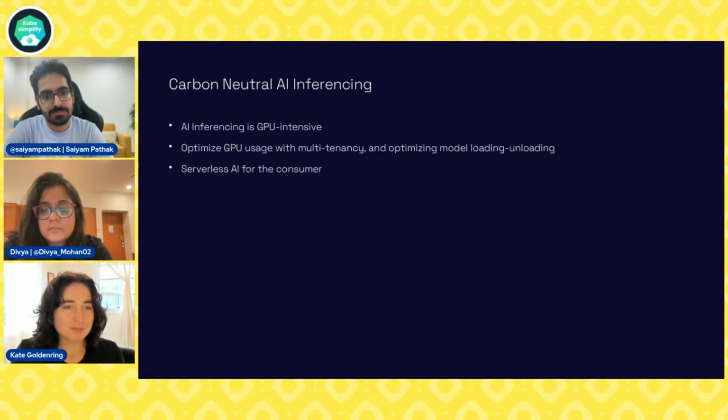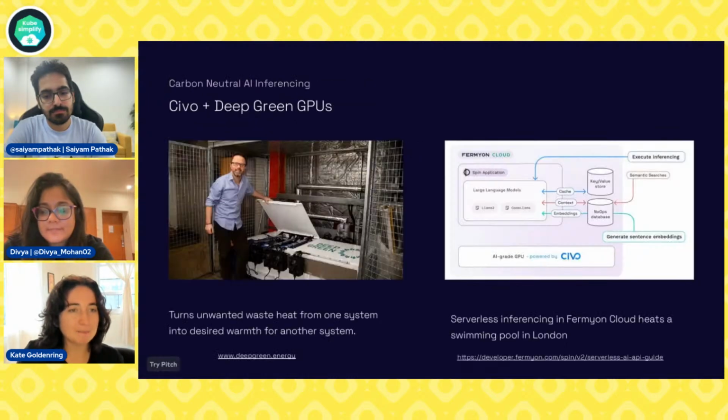And once again, this multi-tenancy word is a key word here. I'm a little passionate about that word, but if you can increase multi-tenancy, you can improve software sustainability in general. And I'm happy to talk a little bit more about that as well. But the way we do carbon neutral AI inferencing is, one part is that efficient scheduling and executing of inferencing requests. And the other part is we use Deep Green.